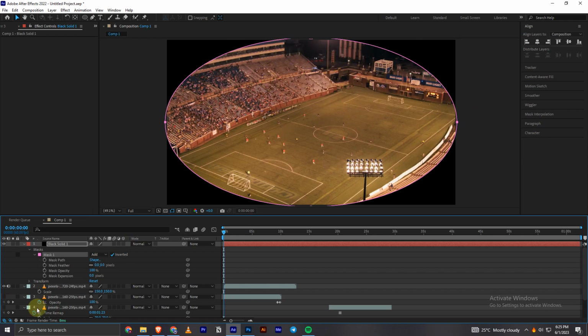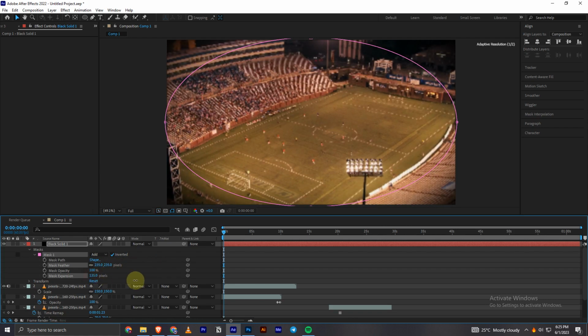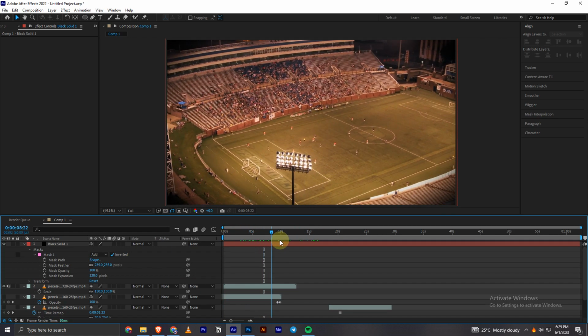circle. Now what I have to do is increase the mask feather to some values, and then I have to increase the mask expansion as well, right there. As you can see, now it had added that little vignette effect to your video. So that's how we can easily add a vignette effect to your video in Adobe After Effects.